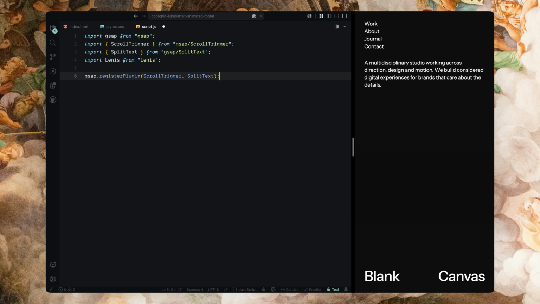First of all, at the top, we bring in everything we need. GSAP to drive the animation, ScrollTrigger so we can tie that animation to the scroll position, SplitText for breaking our headings and copy apart later, and Lenis for smooth scrolling. Then one quick line to register ScrollTrigger and SplitText as plugins so GSAP knows about them.